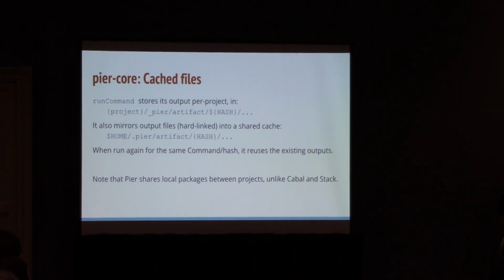So as I said, runCommand stores its output per project in this _Pier directory. It also mirrors the output files into a shared cache under the home directory, which is what we used when Pier ran the very first time in the demo under home.pier. And it uses hard links so that you can save space and you can wipe out that cache and it won't affect any of your local builds. And then when runCommand runs again, if the same hash is used, then that file will already be on disk in one of those two locations. It can just reuse it rather than having to start everything from scratch.